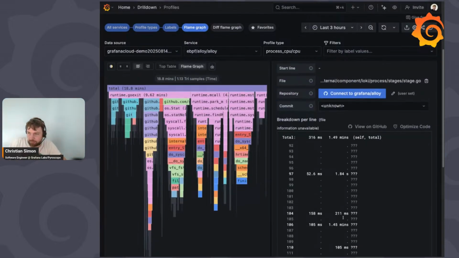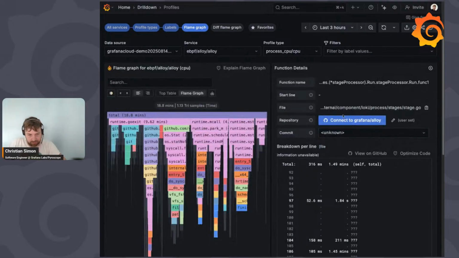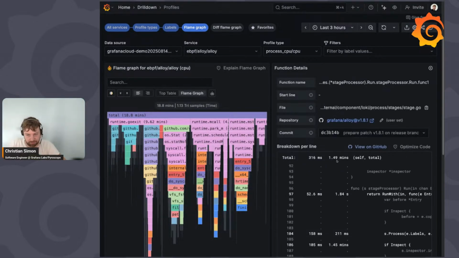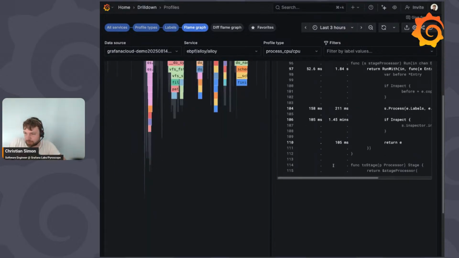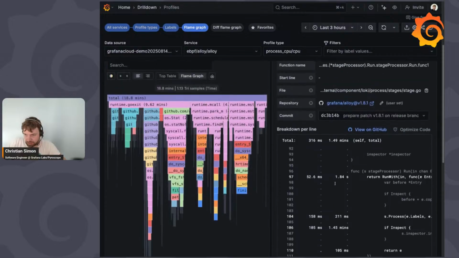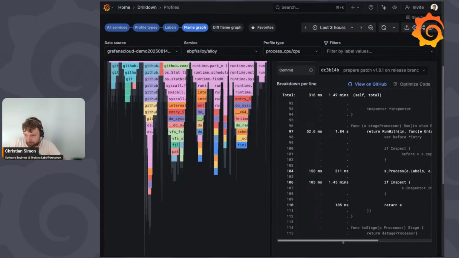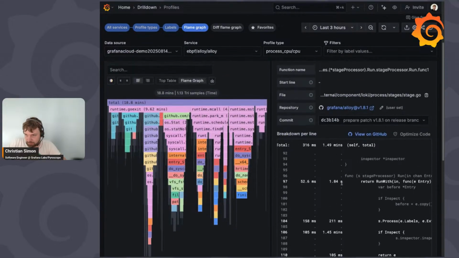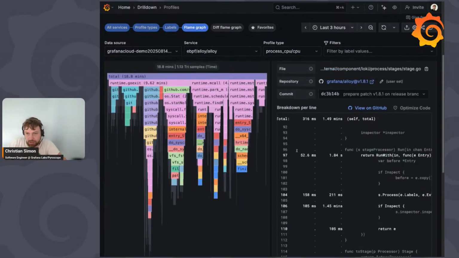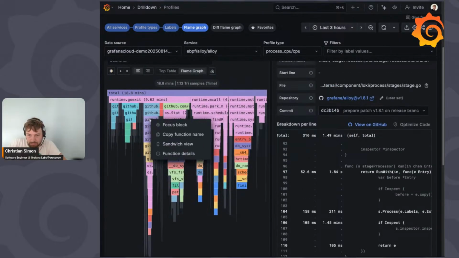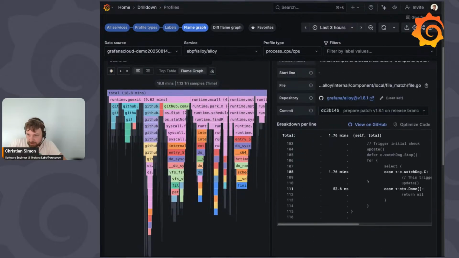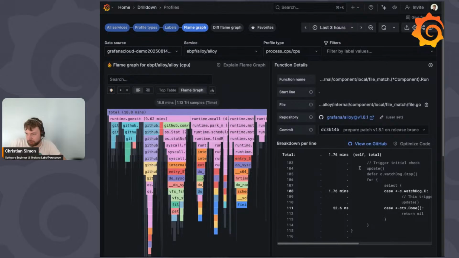And so now it offers me to connect to GitHub, which I'm now doing. Because I've done that before, it doesn't require any additional steps. And now what we can see is the source code loading, and overlaying the information in the profile with where that's coming from in the source code line.